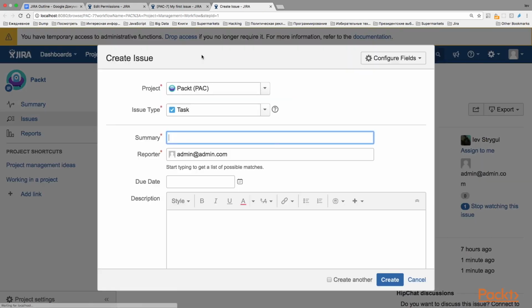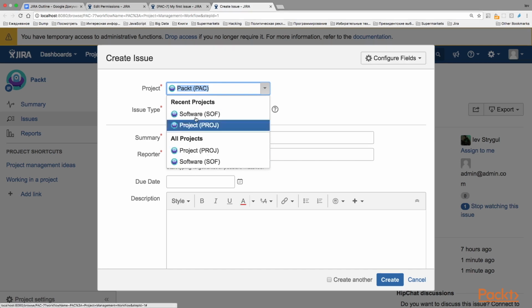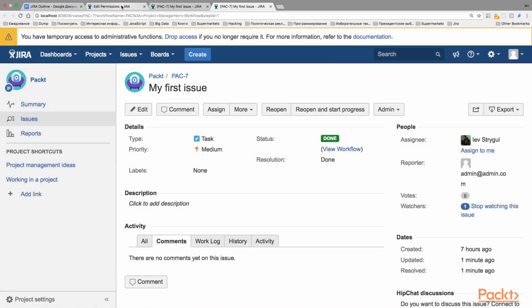So without this permission, I couldn't select the project. If I didn't have the create issue permission for this project, I would not have this project in the list of these projects, and I couldn't create an issue.